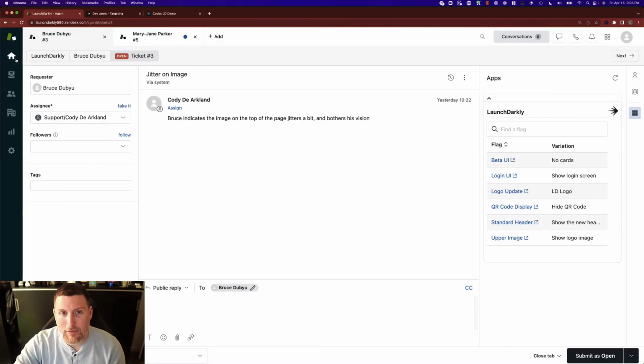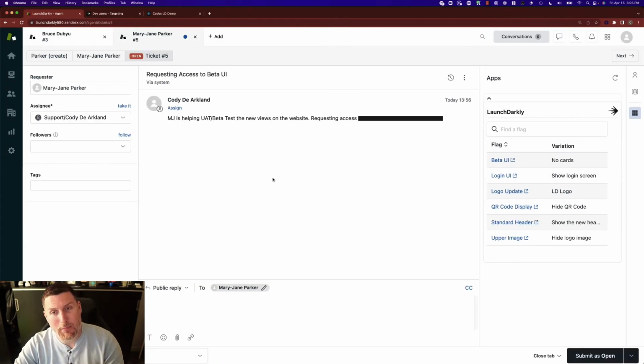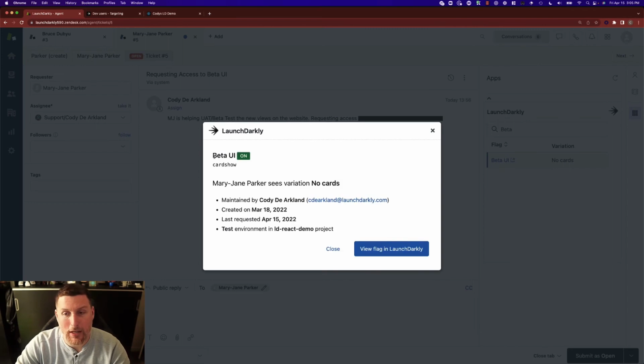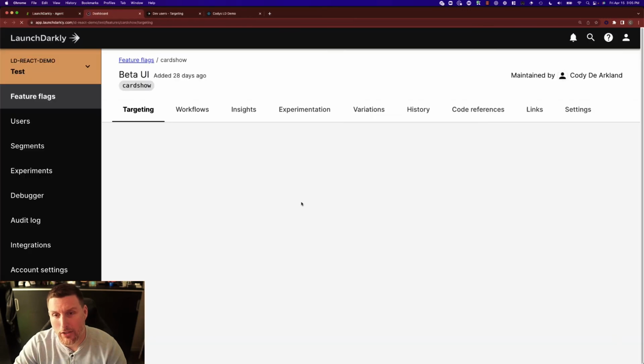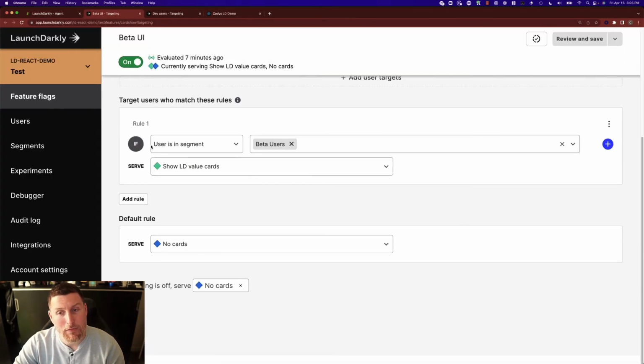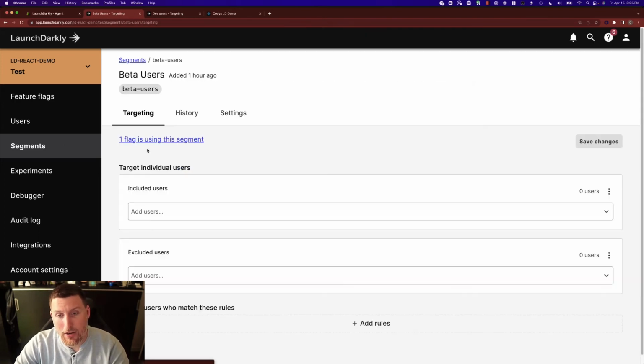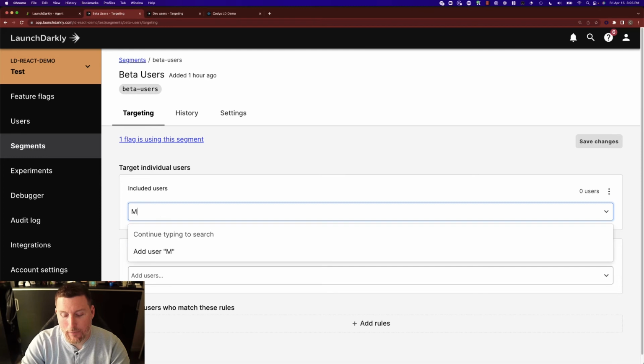If we jump back into Zendesk and take a look at our trouble tickets, we can see an example of this where Mary Jane Parker is UAT or beta testing new views on a website. She's requesting access to the group. If we go into our LaunchDarkly integration and type in beta, we can see this feature flag come up. And if we click on it, we can see the UI is on, but they're seeing a variation of no cards. If we jump into LaunchDarkly, we can see that Mary Jane is not part of the segment for beta users currently. The feature is on, but she's not able to receive those changes because she needs to be in that segment. So we'll head into LaunchDarkly, head into the beta user segment, and we can manually add her.